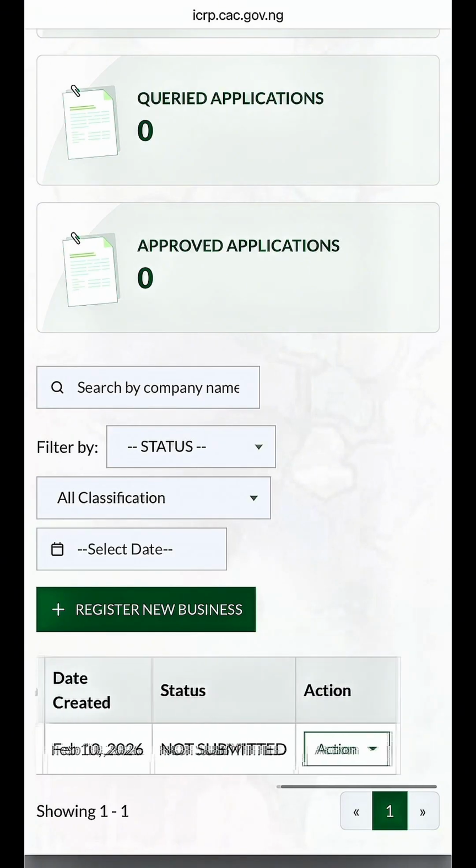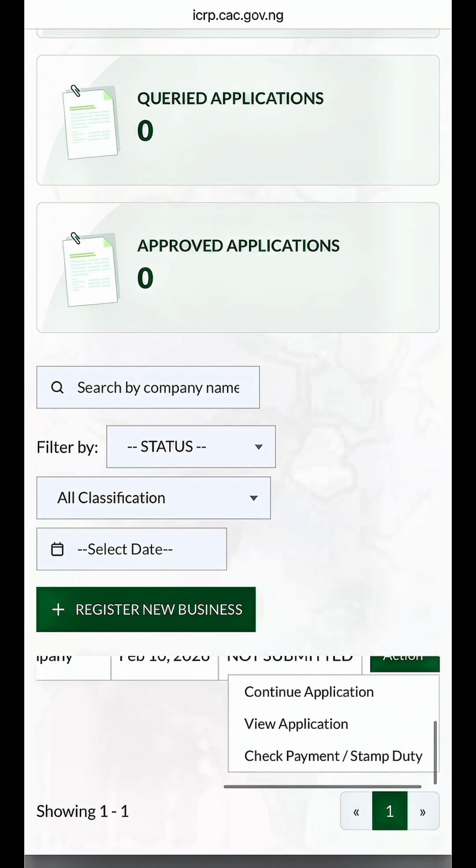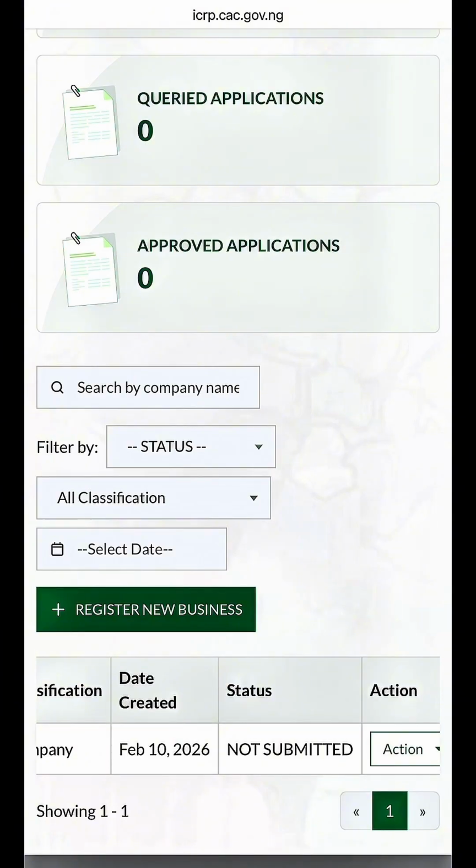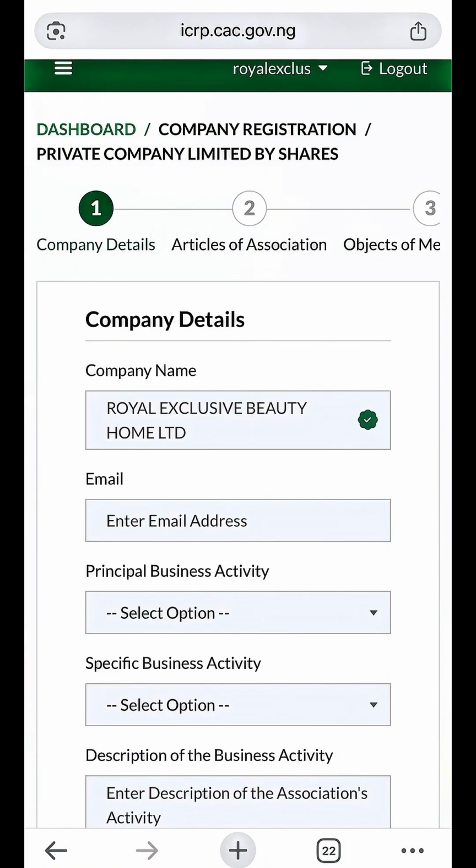You click on actions. You can see actions, continue application. When you click on actions, you click continue application, and it will load up here.